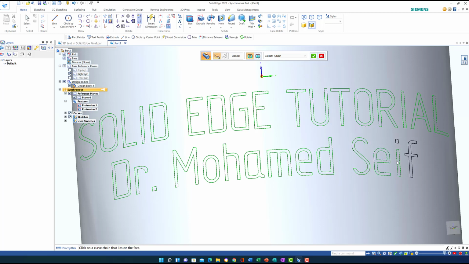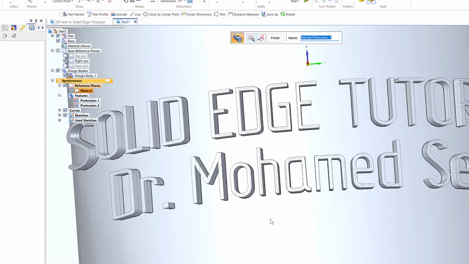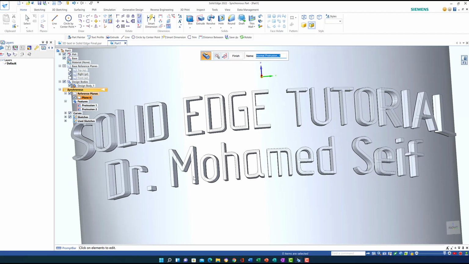Okay, so once I selected all of them, the next step is just to accept the selection. Okay, so now I'm going to say okay. The next step here, what happened? You see this red arrow here, at the first letter S on Solid Edge? If the arrow is up, it means it's going to go outside. If the arrow is down, it means go inside. So we're going to choose up, because I want to make it outside. Okay, so now I got the protrusion. So I'm gonna say finish, cancel.